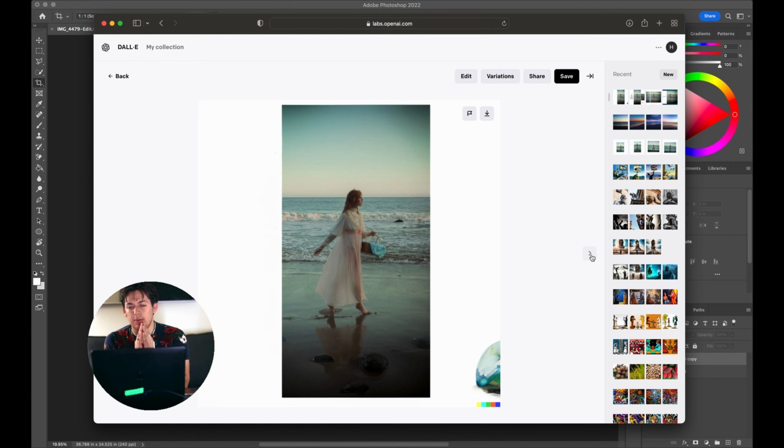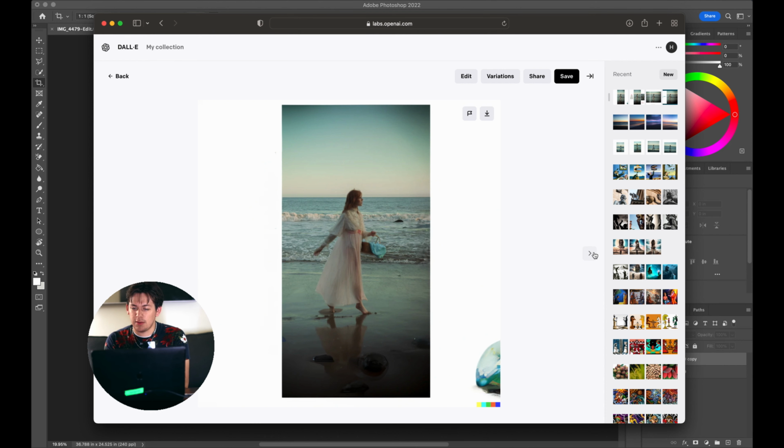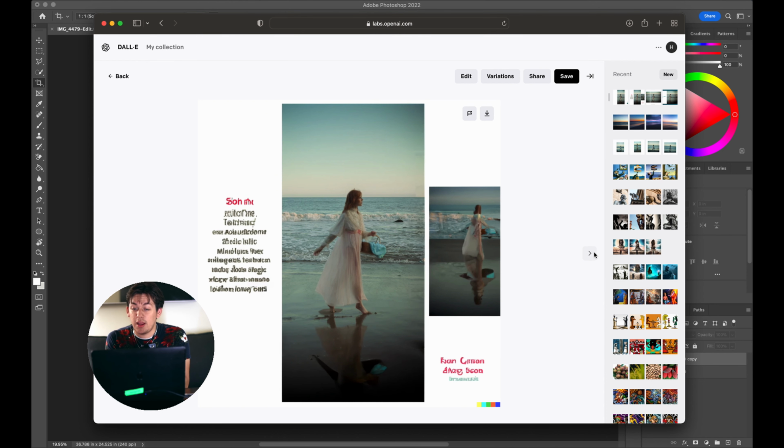It looks like the Wish You Were Here album cover, that it has like this little thing. It's nice. This I really like. It's not what I was looking for, but I really like this. It kind of recreated the image and even added that whole reflection thing with her head. It added the reflection. Wow.